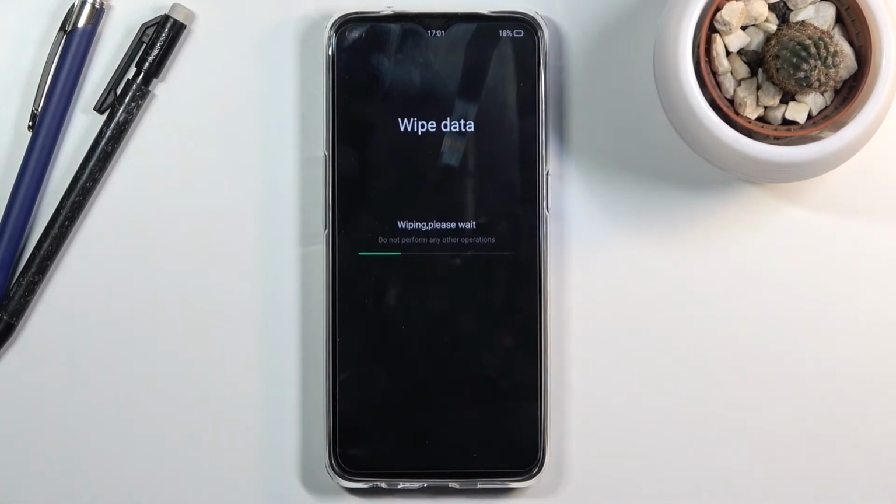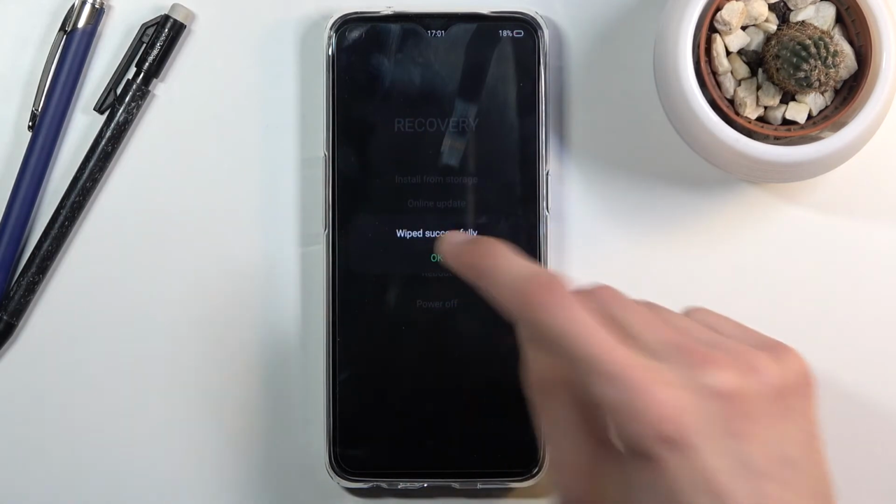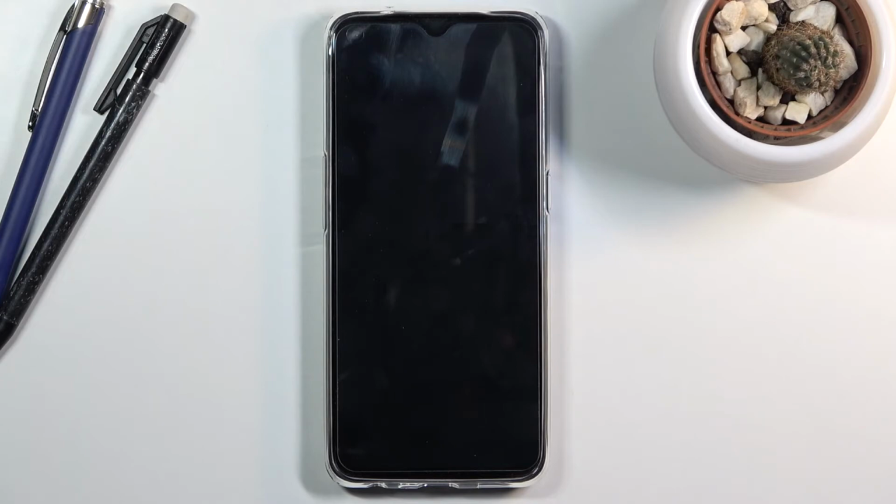The process will begin. Now at this stage it is fairly quick, it will basically take like 5 seconds or so, and done. Now, come on. There we go. So as you can see, it pops up with the little window right here, wipe successful, so click on OK, and the device will automatically reboot and continue the process in the background.